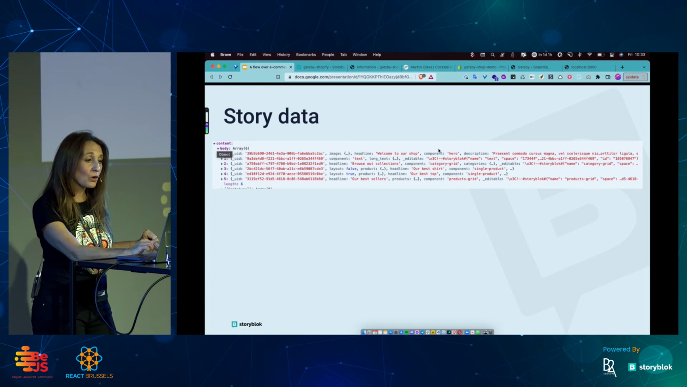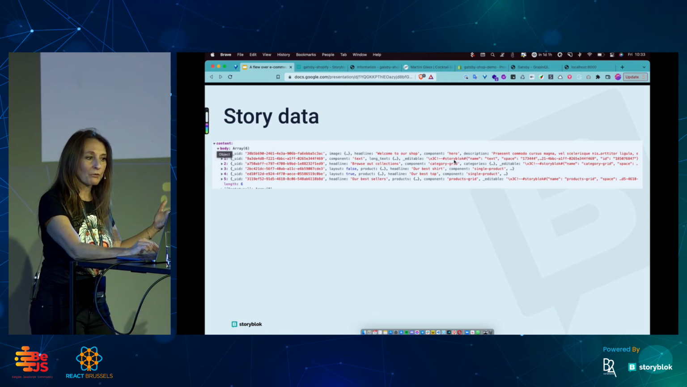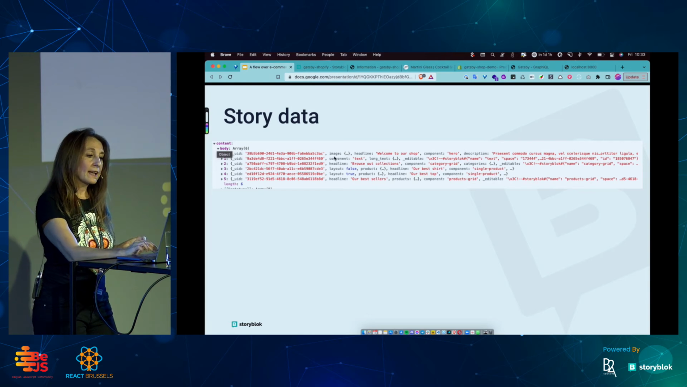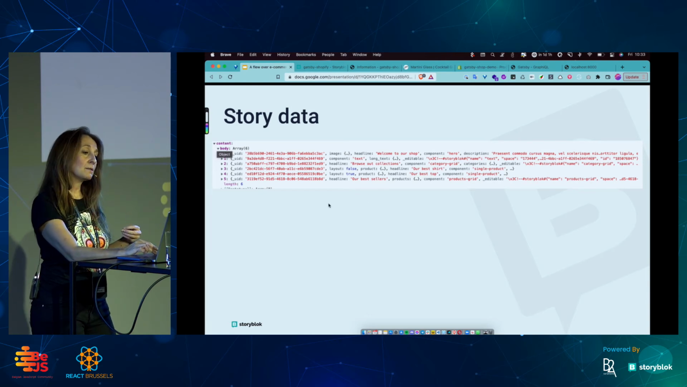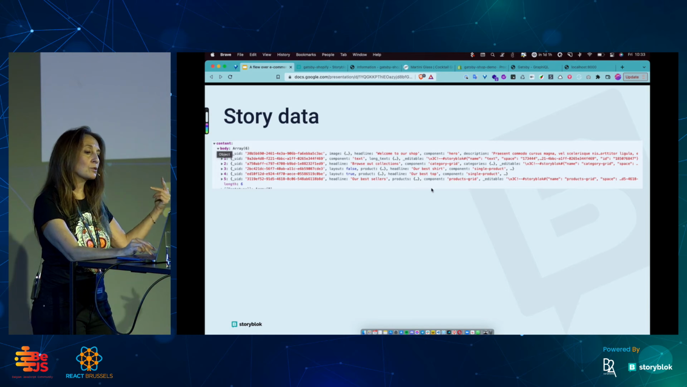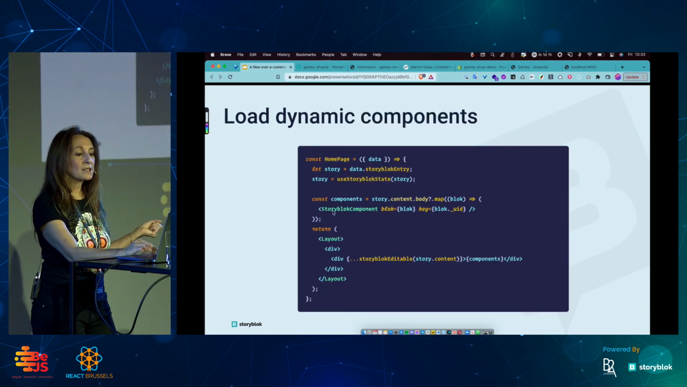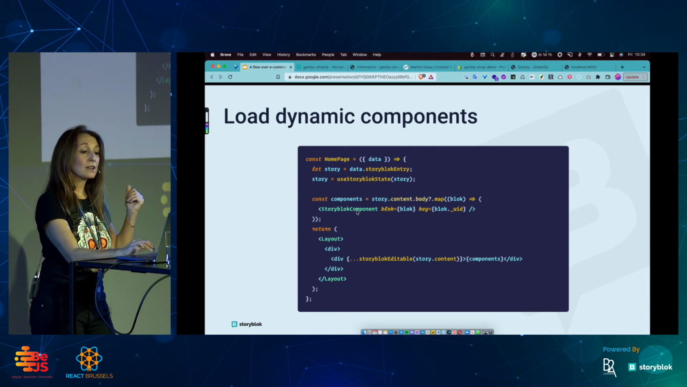So we can see the hero, the category grid, the single product, and the product grid. So everything is here with the headline, the description, all the fields we have in every component, and the UID for each one. And so now we make these variable components, mapping around the body and using Storyblok components that we load conditionally when they are present. And we have these components here in our template, and we wrap it in Storyblok editable to make everything editable.